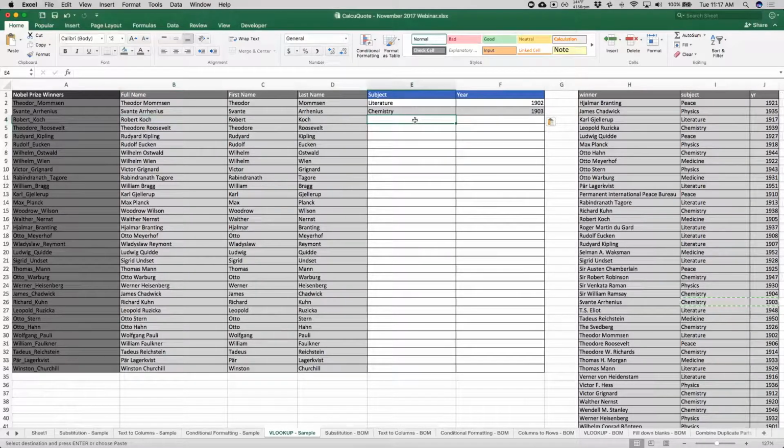So the way you structure a VLOOKUP query, similar to the substitution formula, we're going to put an equal sign, and then I'm going to put VLOOKUP. And usually it will autocomplete for you as you start to type. And then after that, it's saying, okay, first thing is, what is the lookup value? This is asking me, what is it that I'm trying to look up? So I'm trying to look up the full name of the Nobel Prize winner. So I'm going to click on that.